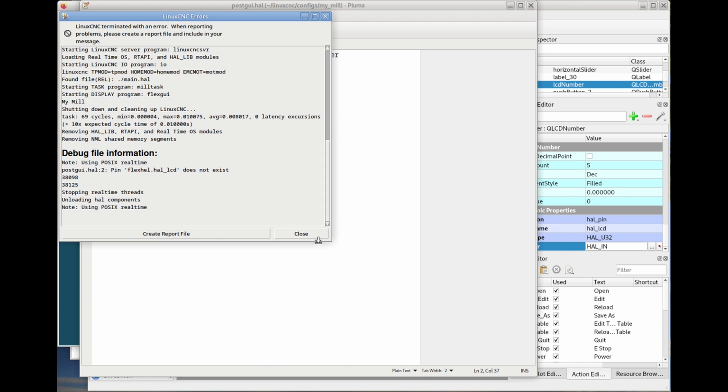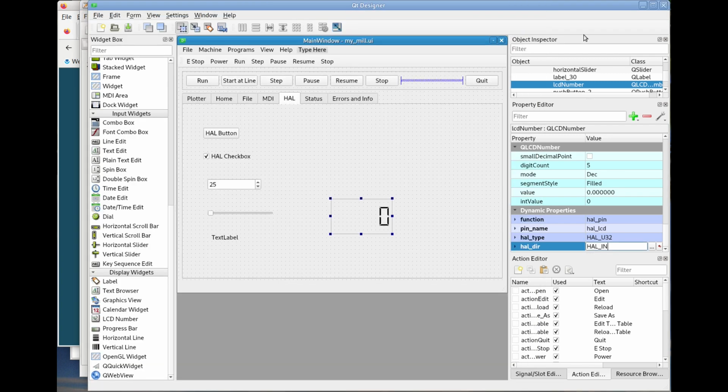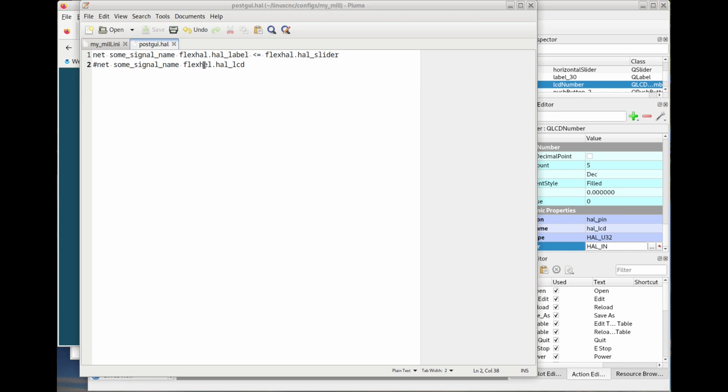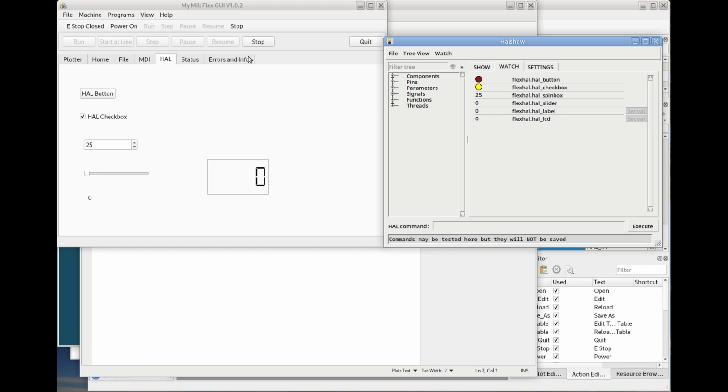What? I can't spell right. It's not Flex Hill, it's Flex HAL. Oh, there it is. Typo. Fixed the typo. Alright. Save it. Now run. Yay. Now, when I move the slider, both of those move. And you can see it in the watch window that they're moving. Everything working. And it's just that simple. Enjoy.